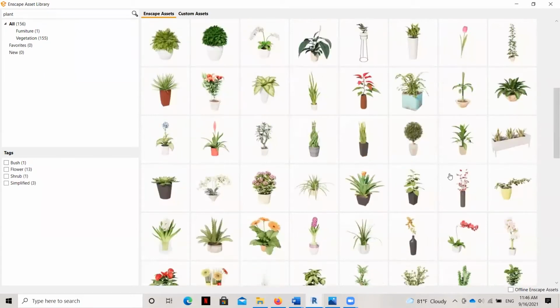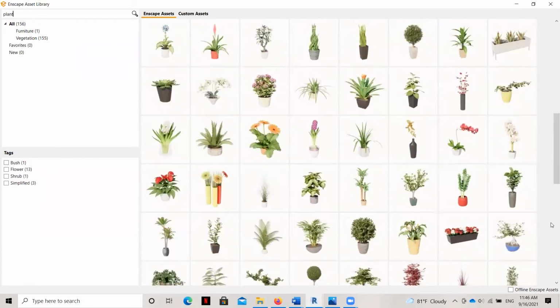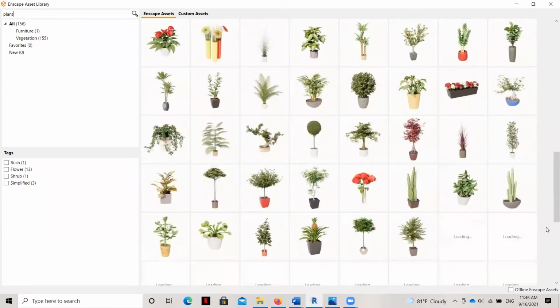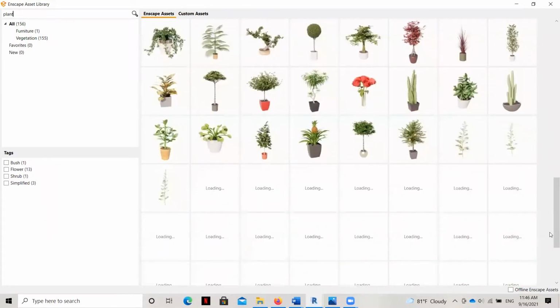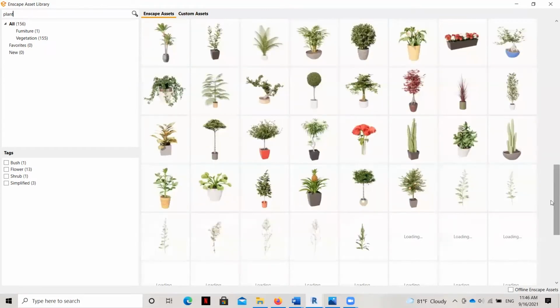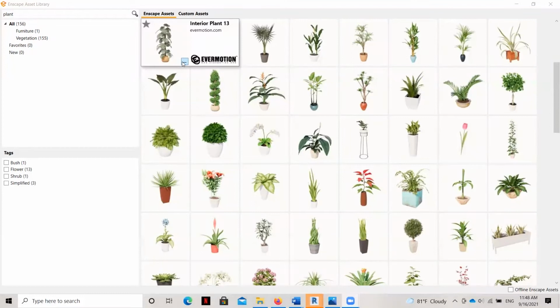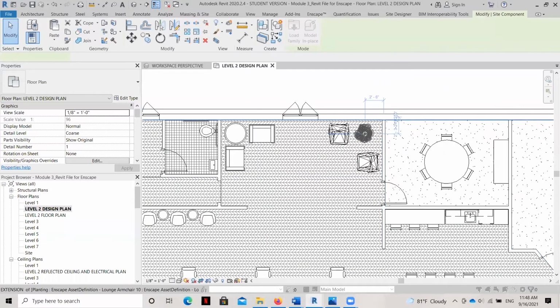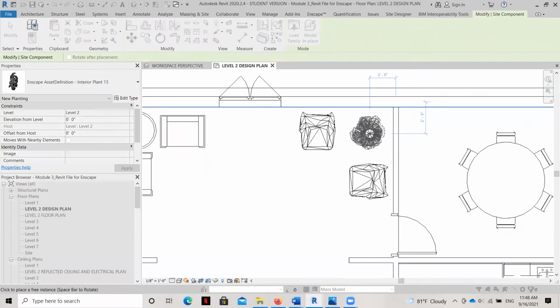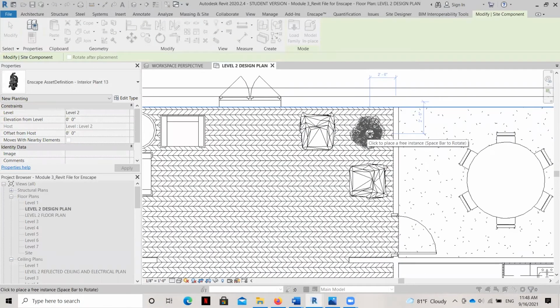And I want a nice big one for that corner. So I'm going to keep scrolling down until I find the one I want. I'm going to pause for a second while they're loading. Okay, so I'm going to grab this plant and I'm going to do the same thing. I'm just going to click it and get it to about the location that I want.